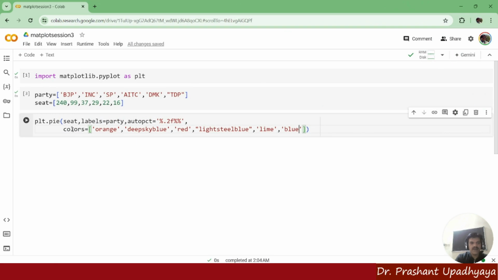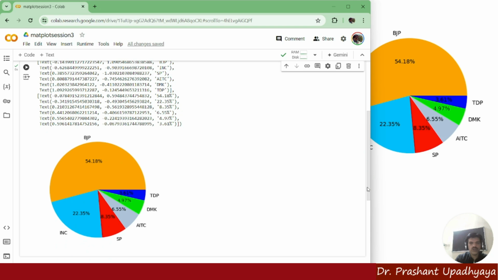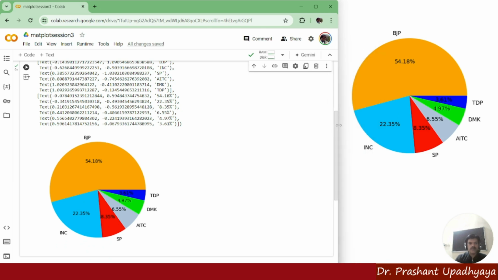In plt.pie we are giving the colors orange, deep sky blue, red, light blue. So you can see that we have tried to achieve this. We are getting the BJP, the same color we are getting. Then the color which we have defined for the Indian National Congress. So we are able to achieve the same replica with the help of our Matplotlib.